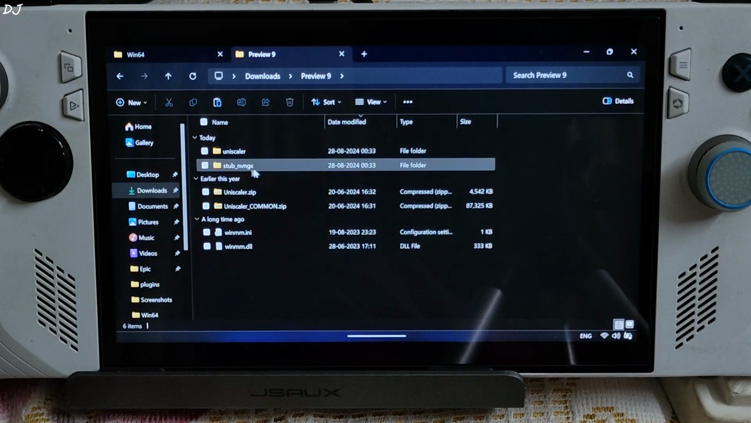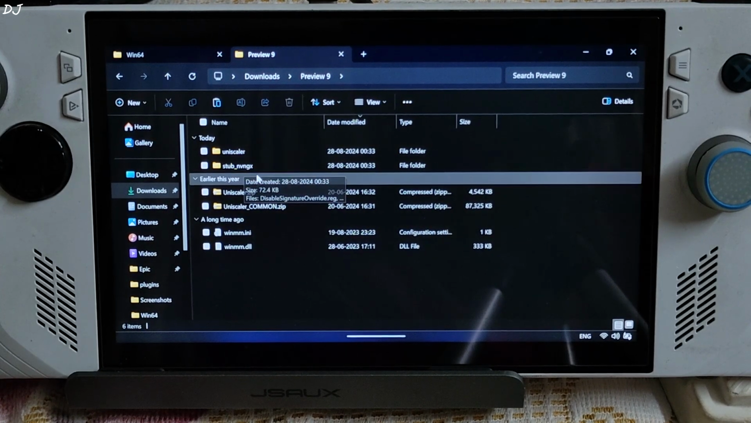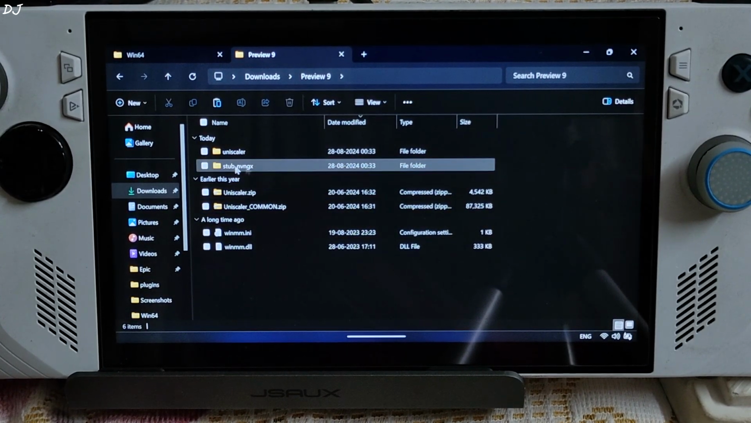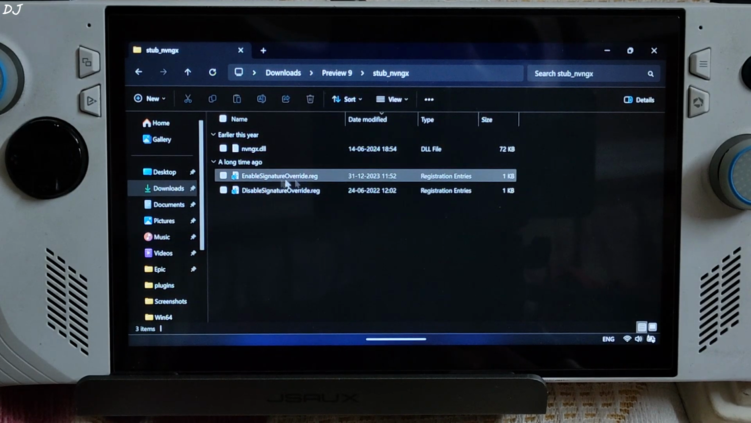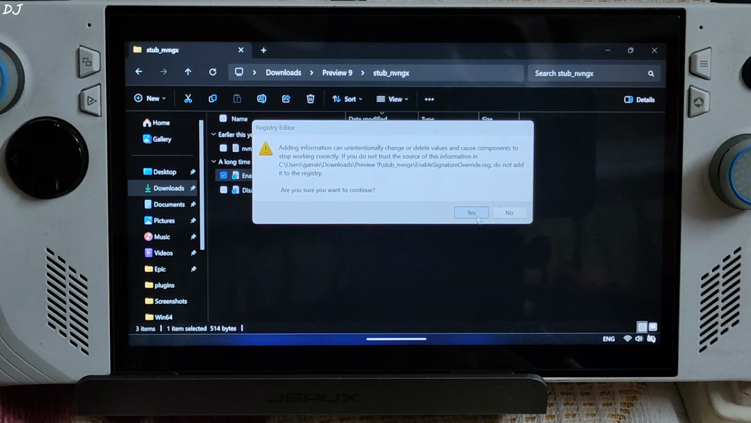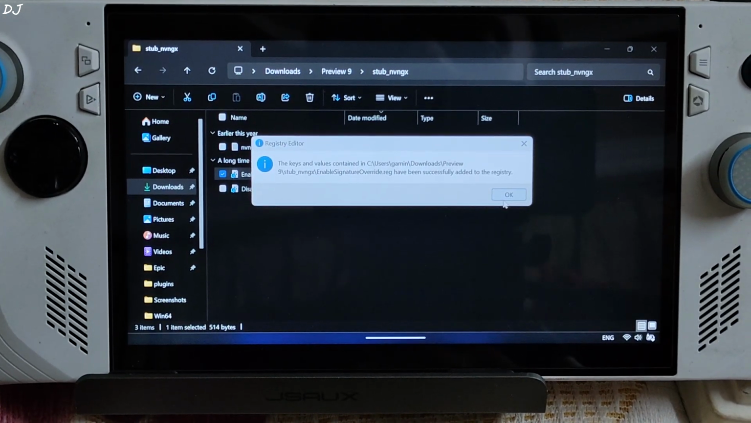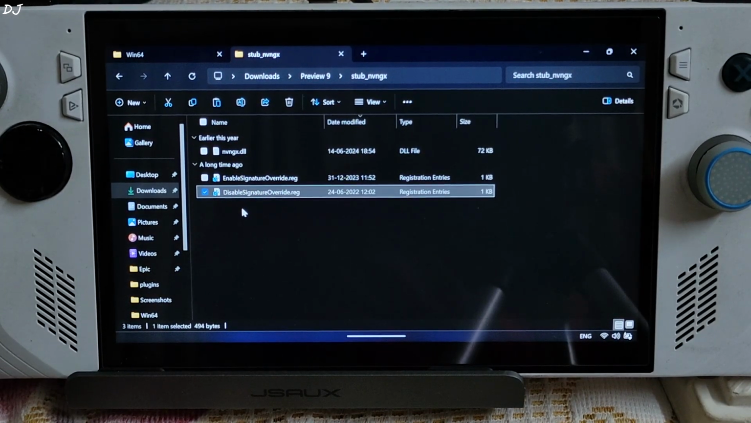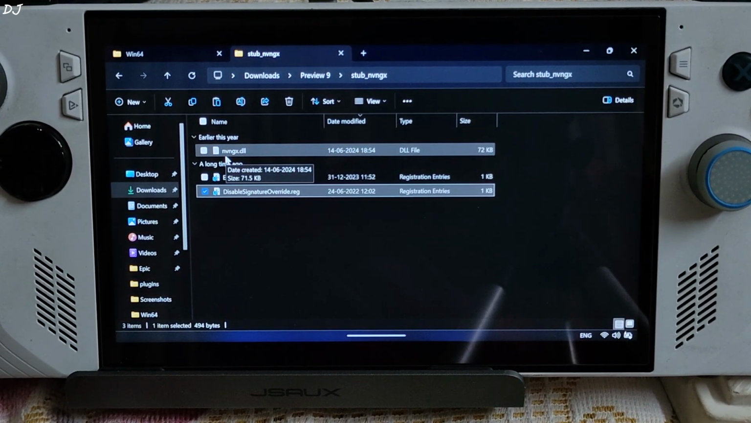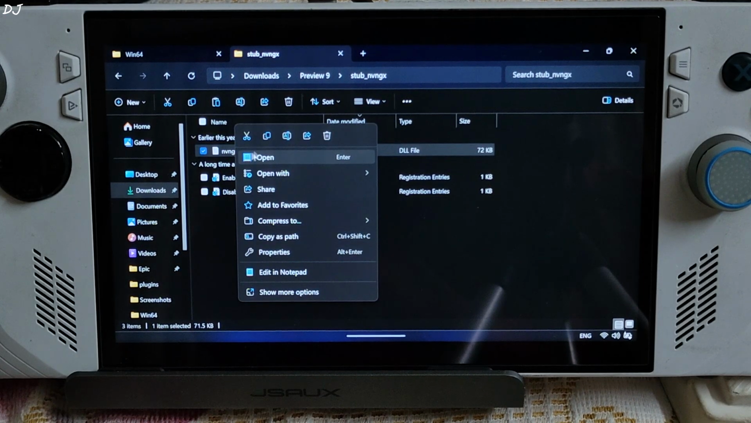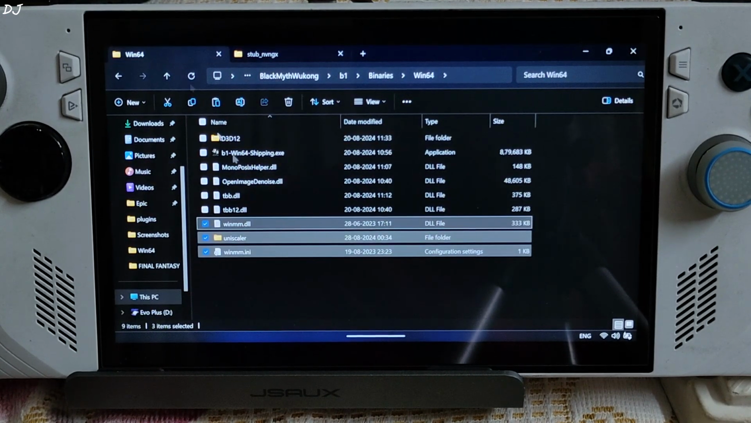Now I need to open the stub_nvngx folder that we extracted from the uniscaler_common.zip file. Execute this registry file, enable signature override.reg. Yes. OK. This step is not required if you have an RTX based GPU. This mod supports DLSS upscaler as well, but it only works on RTX GPUs. Now I need to copy the nvngx.dll file. Paste it in the same directory where you pasted the previous files, right here.